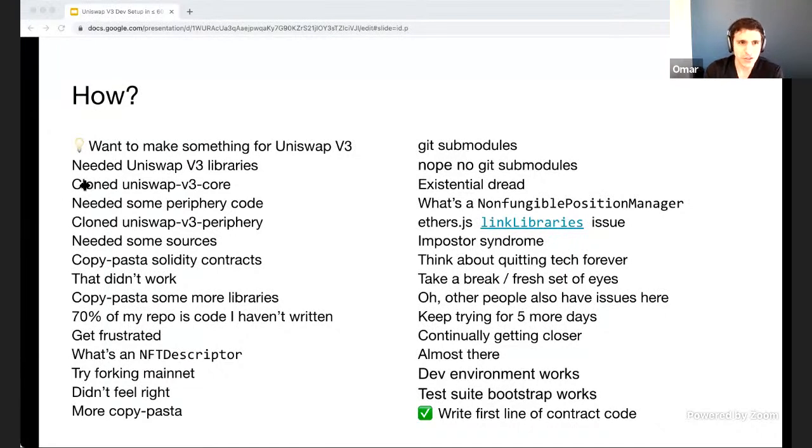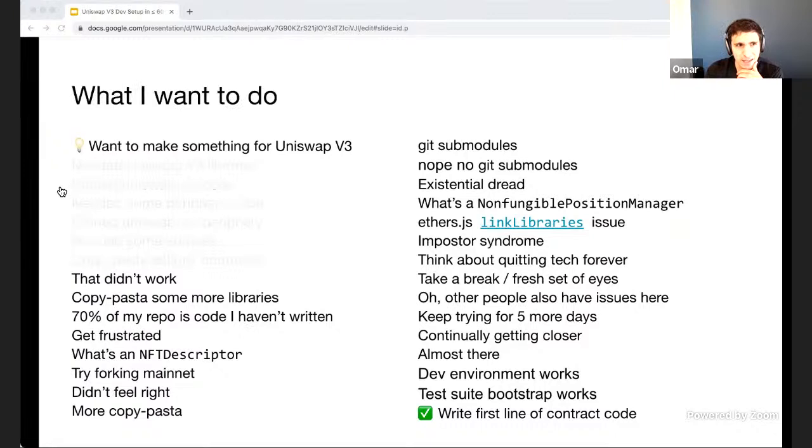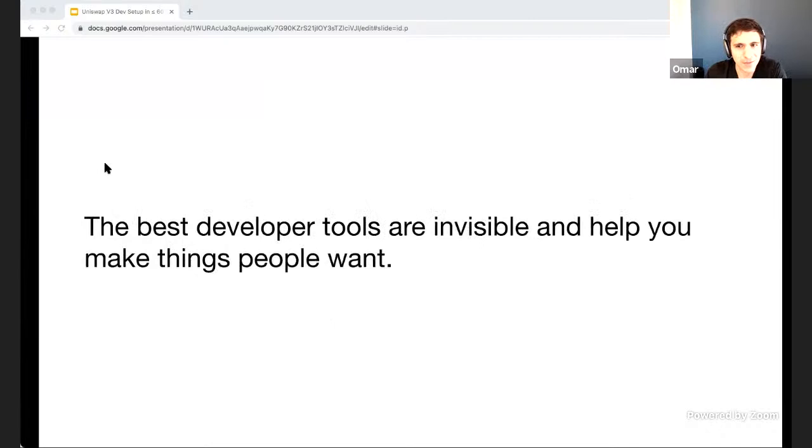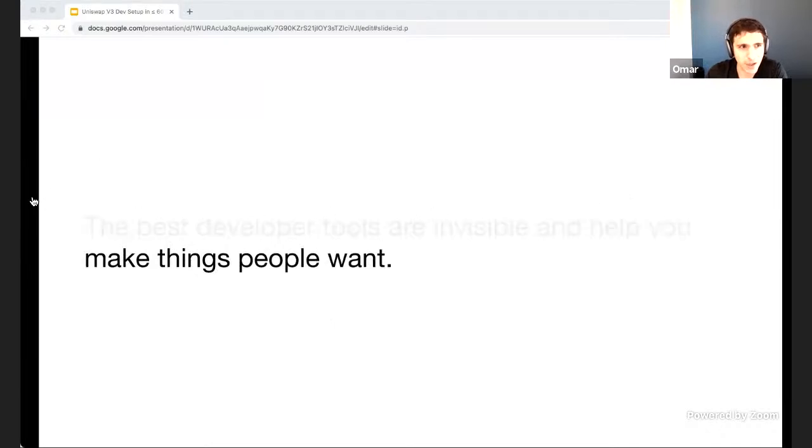So that was my experience, just getting to the point that I could start writing Solidity code for the staking contract. And it was pretty painful. Now, I really care about this. And here's what I want to do for you. I want to make it so that you can go from "I want to make something for Uniswap V3", skip all the stuff in the middle that I struggled with, and go straight to writing your first line of contract code. Everyone here has great ideas, and I want you to be able to build them right away, because that's the best thing for the community. In general, the best dev tools are invisible and help you make stuff people want. And the operative clause here is: let's make stuff people want.